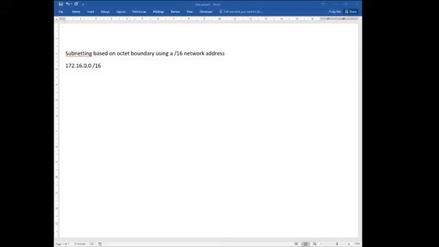Okay, so in this session, I thought I should explain subnetting based on octet boundary using a /16 network address as an example. I'll switch the screen very soon, and then I'll demonstrate how you can use subnetting, particularly on a /16 or /8. The demonstration I'll do here is based on /16.